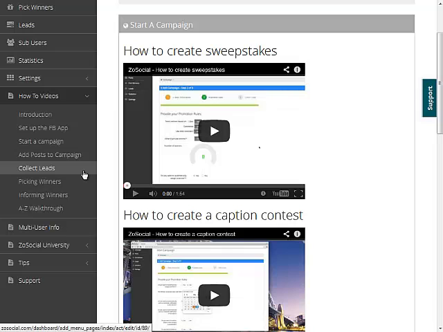The tool does exactly what it's supposed to do. It integrates with your autoresponder services so that you can basically collect the email addresses of people who participate in your contest, so you can add them to an autoresponder sequence.